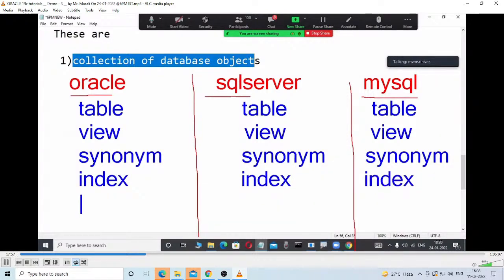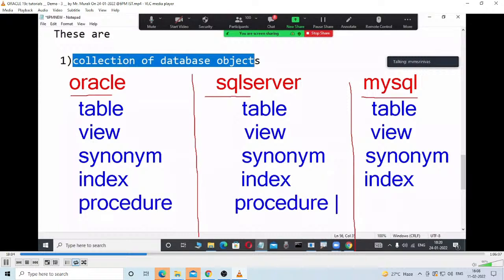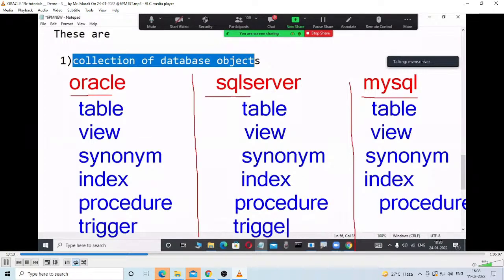Okay, some terminology. These are big concepts only. Here a procedure is there. Here also procedure is available, and here also procedure is available. Here trigger is there; trigger is a database object. Here also trigger is there. That's why relational data model products contain the three components.